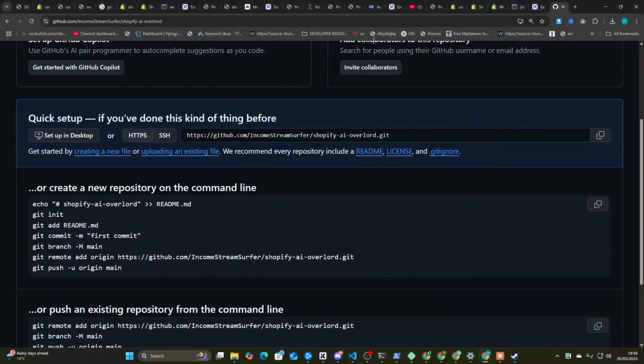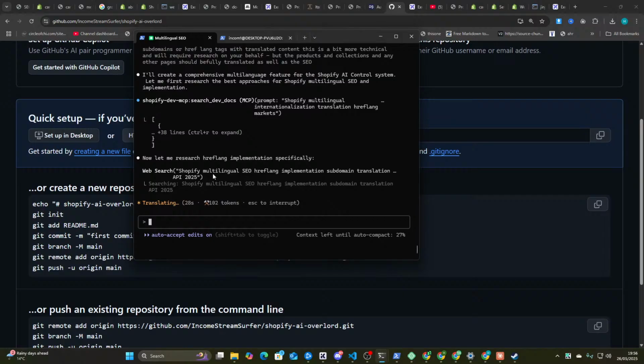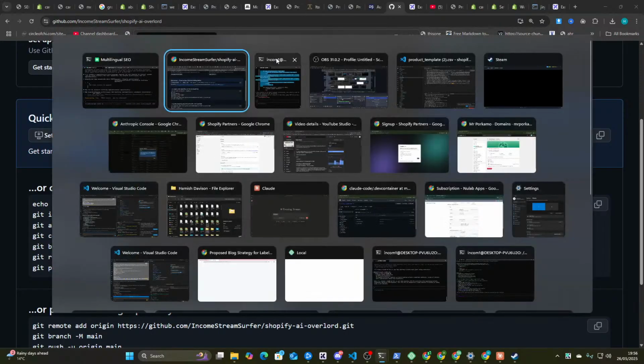I think hreflang tags is the easiest way to do it. The other one would require a bit more. I think I might just add hreflang tags for now. But I do feel like subdomains is going to be eventually where I'll go with this, but just a quick feature add, I guess.